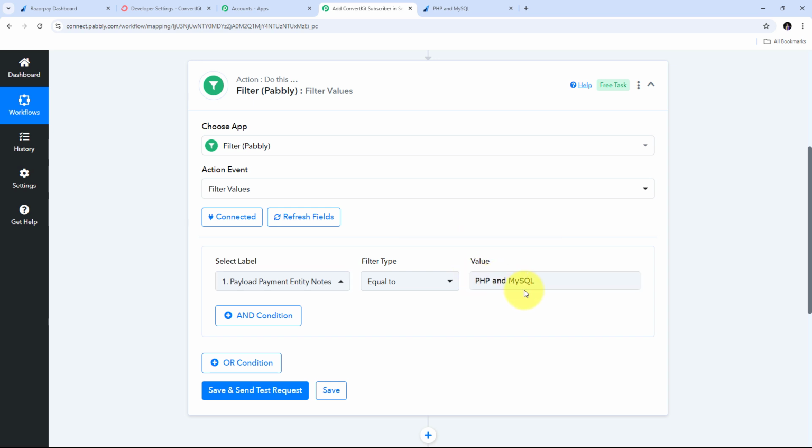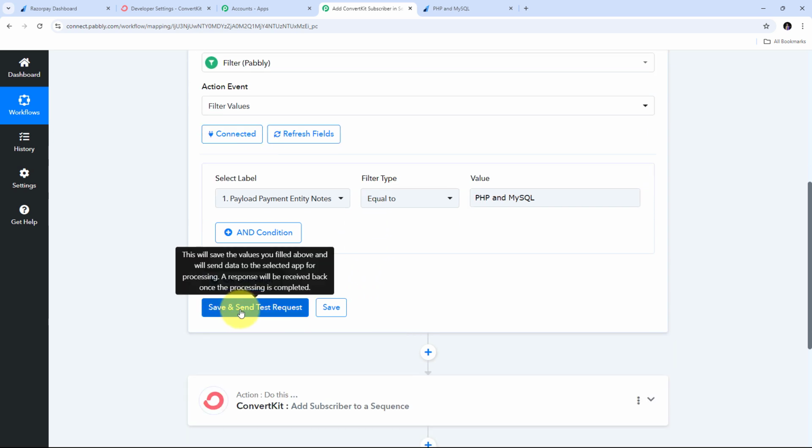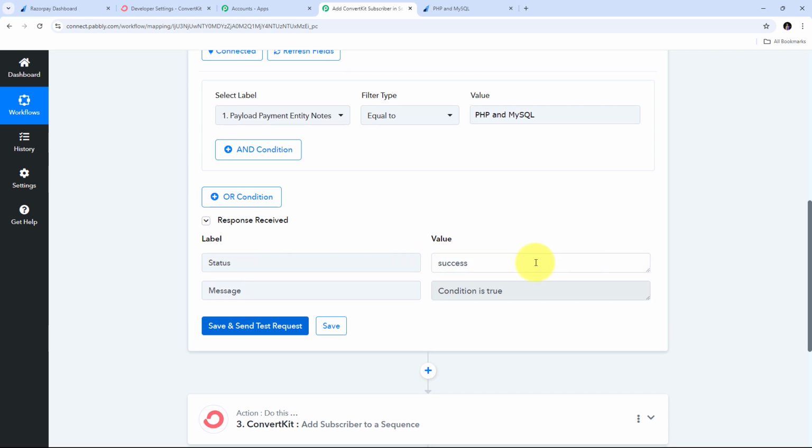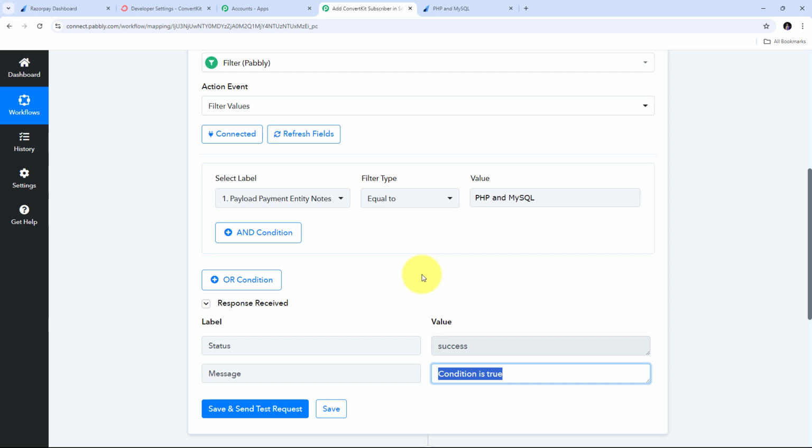Now what is going to happen is that as I'm going to receive this value of my course name in this label from my Razorpay payment response, then it will mean that my condition is true and I'm receiving my payment for this course only, and I can add the subscriber in a particular sequence in ConvertKit. So this is going to be my condition, and now I need to click on Save and Send Test Request button. And here we can see the status is success and the message says condition is true. So this means that I have received my payment only for my course of PHP and MySQL.